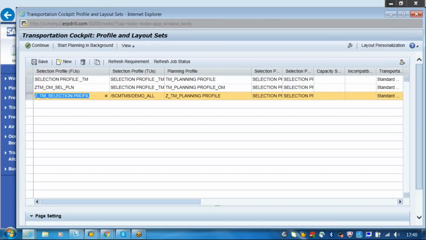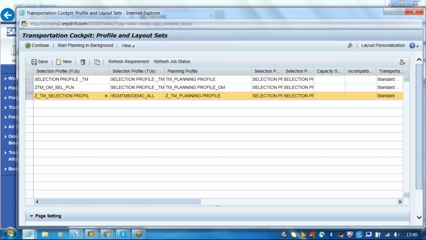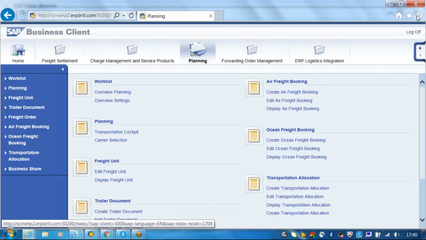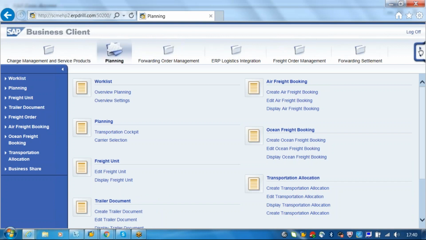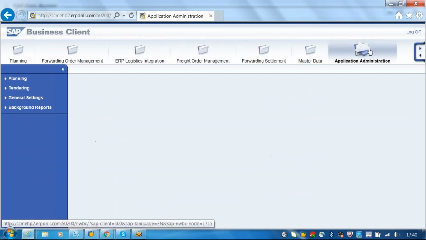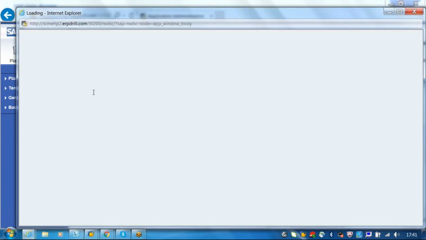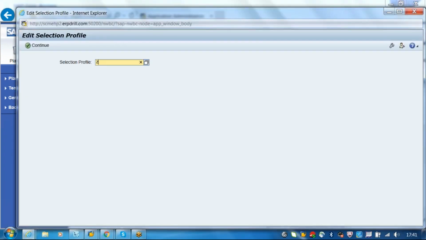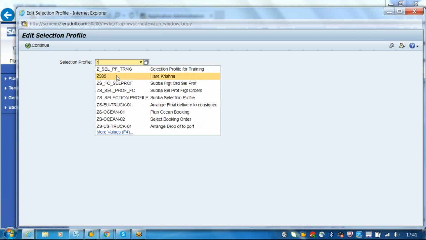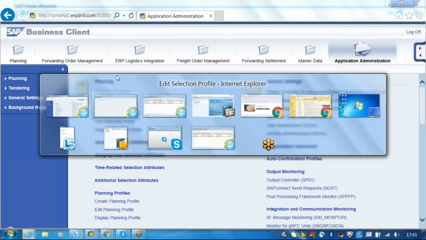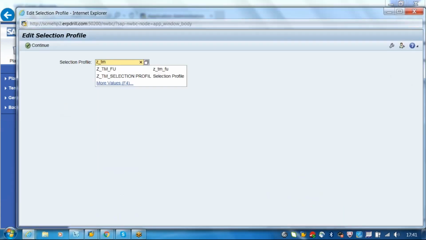So what I am discussing is, I was going to this selection profile, ZKM selection profile. Okay, and I am in the administration, selection profile, edit selection profile. Z underscore TM selection profile. Z underscore TM underscore selection profile.